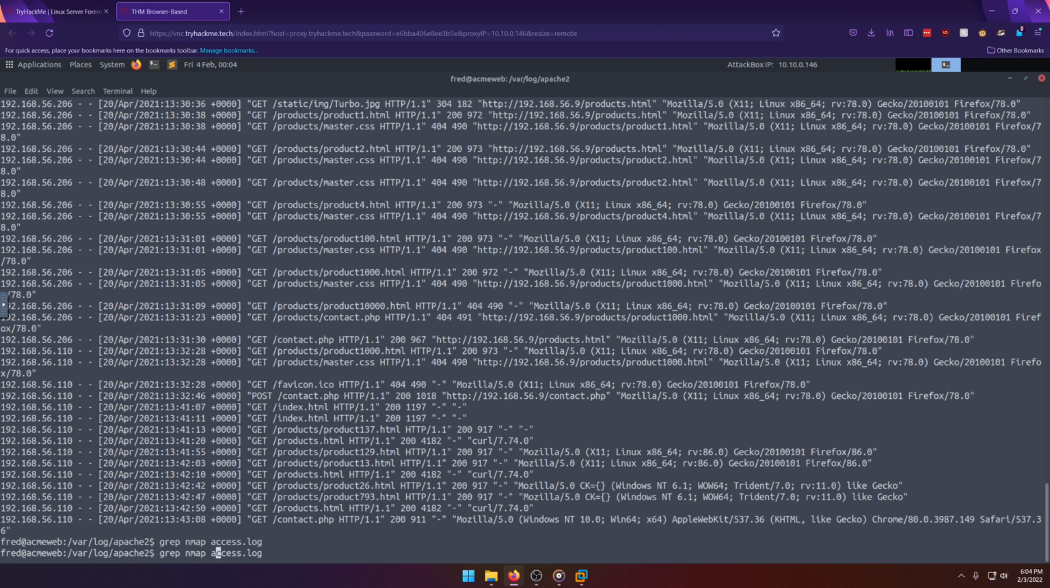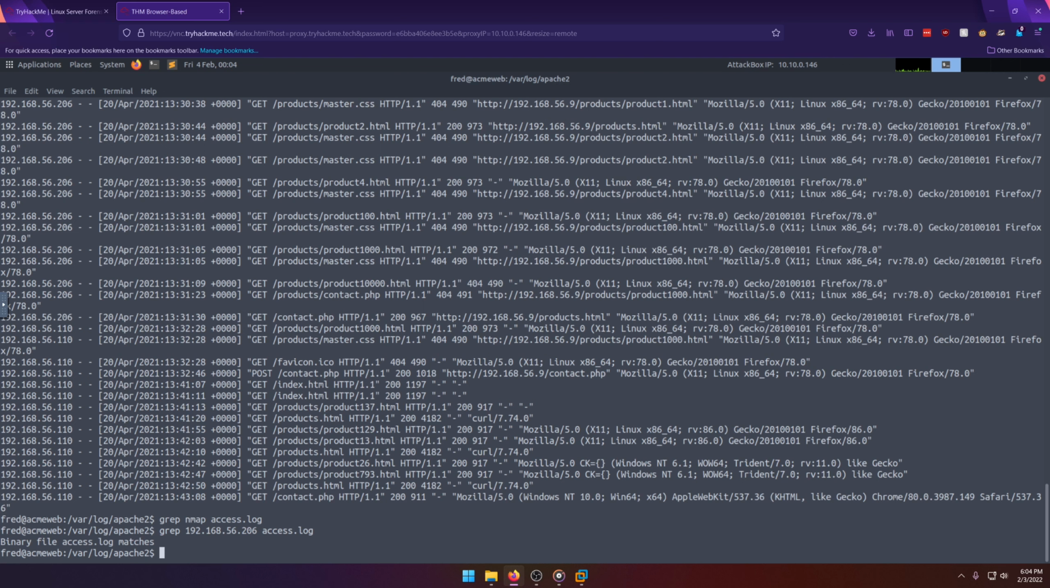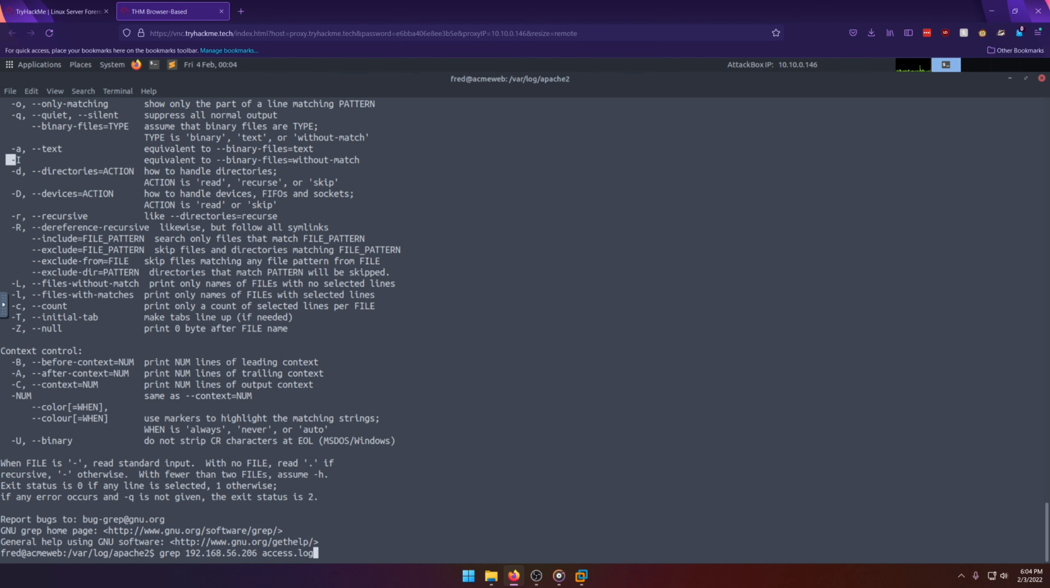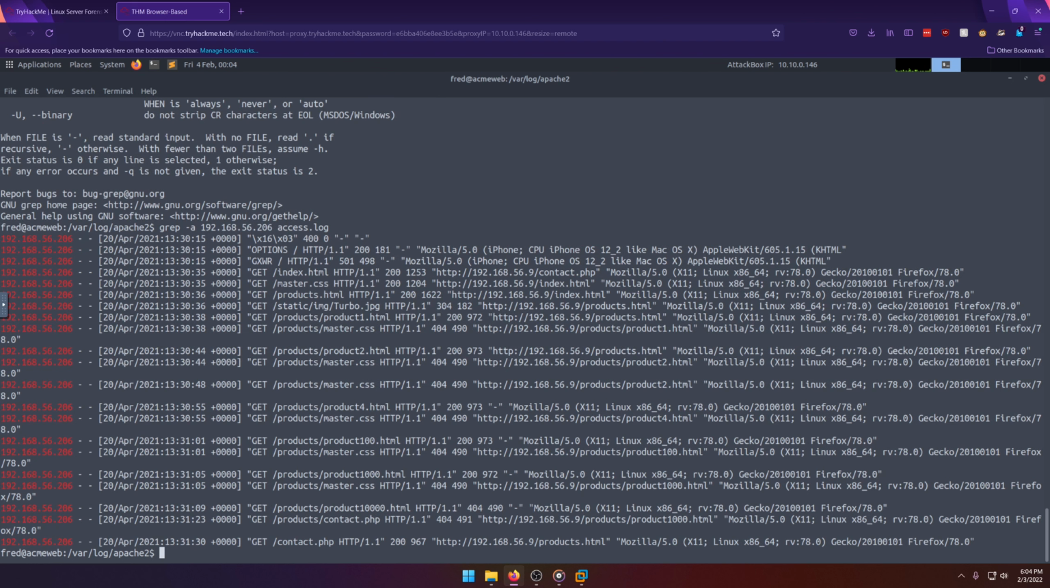So let's go ahead and do that again, but this time we're gonna do it with our IP address. Binary file access.log matches. Okay, so it found something, but we're not getting the matches back because it's seeing it as a binary file. So let's see if grep has any kind of special thing we can use to read binary files. Ah, here we go. -a, equivalent to --binary-files=text. Okay, so it looks like -a will give us exactly what we want. It'll specify that this is a binary file that we are looking at. So if we do that, yep, we got some feedback.